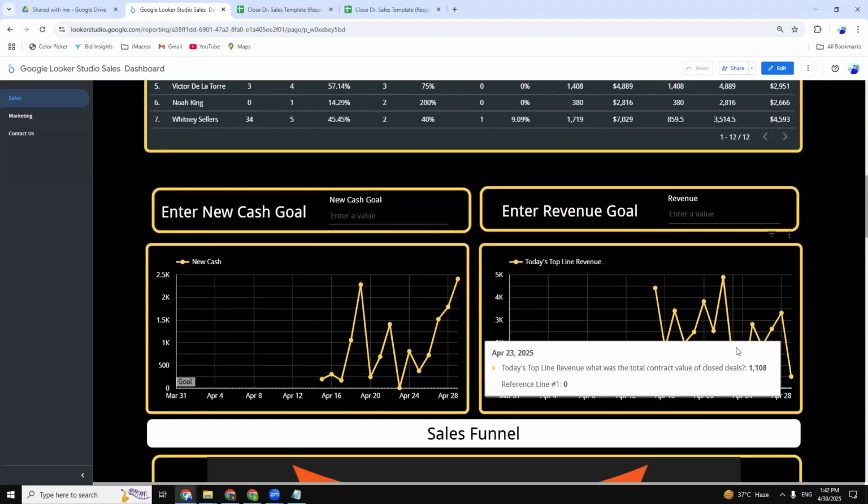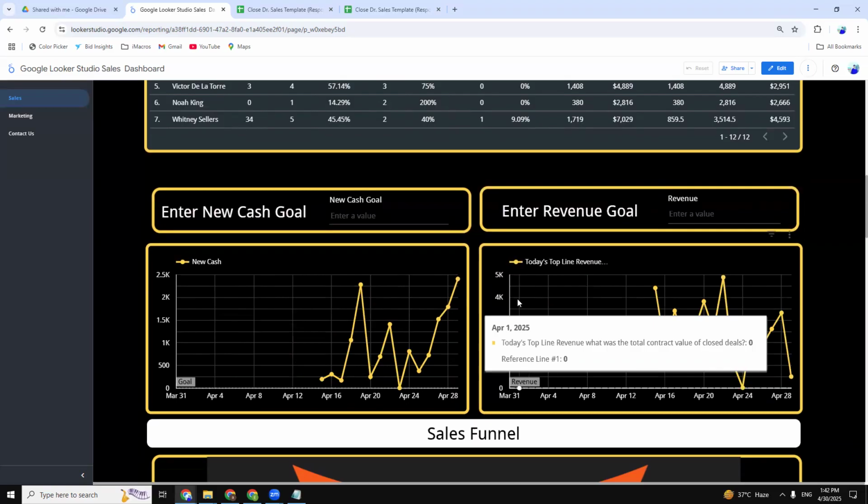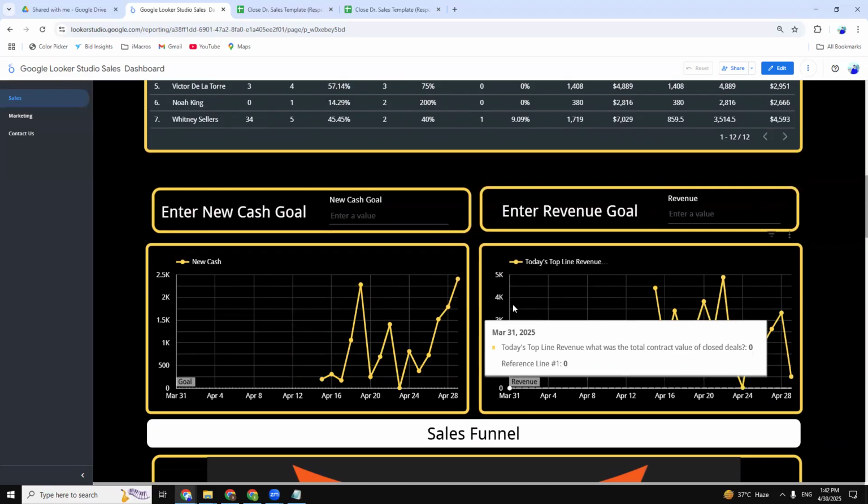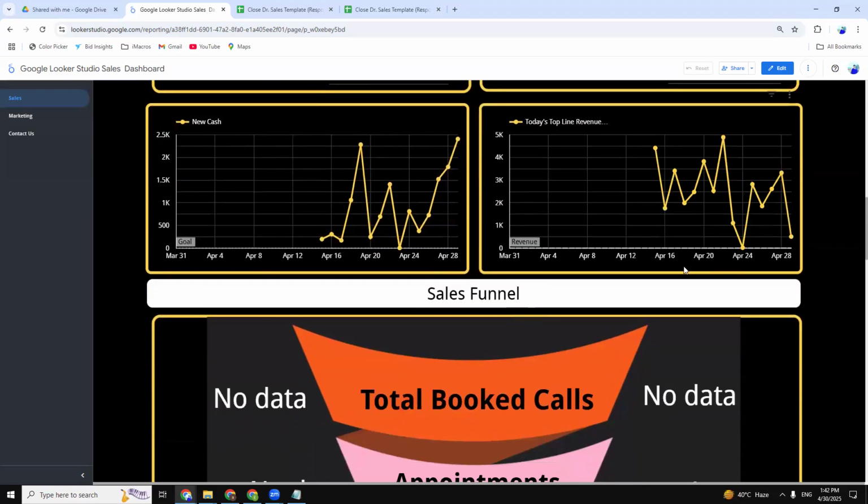Then this one is our line graph for new cash and the revenue goal. So this one is our revenue line for each and every month. Sorry, date-wise data. So first is April 4, then I have taken a 4-day gap between each interval.